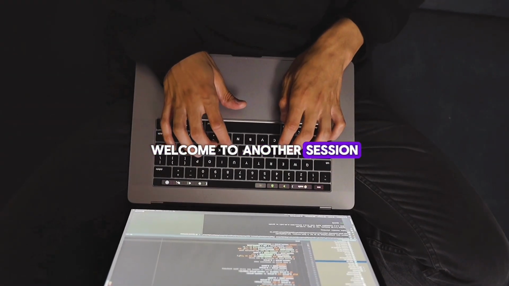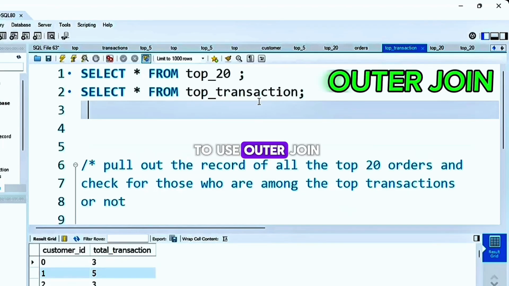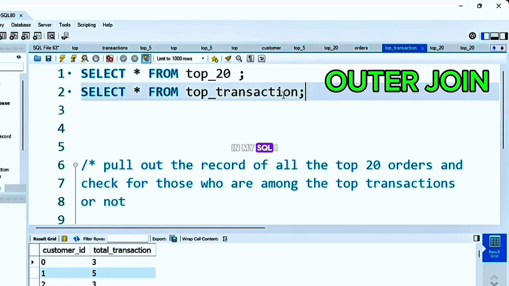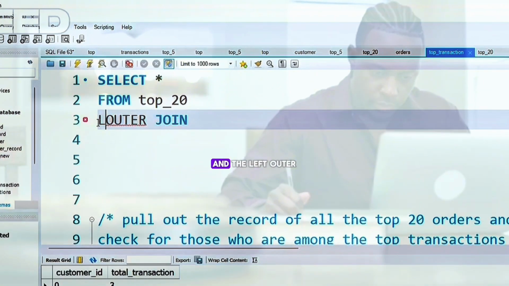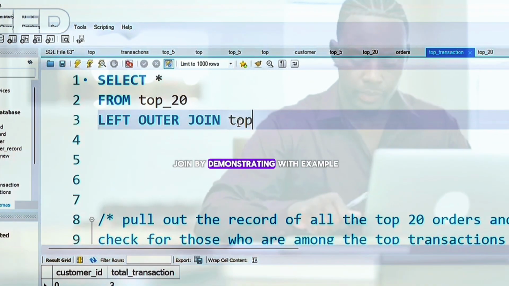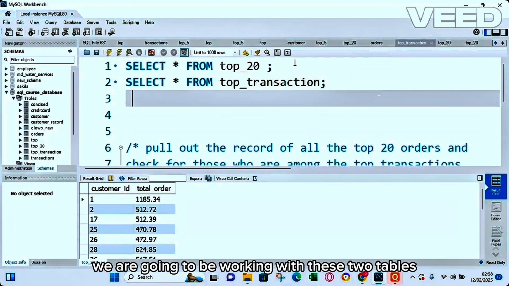Welcome to another session in this course. I am going to be showing you how to use outer join in MySQL. I am going to be showing you the difference between the right outer join and the left outer join by demonstrating with an example. We are going to be working with these two tables.